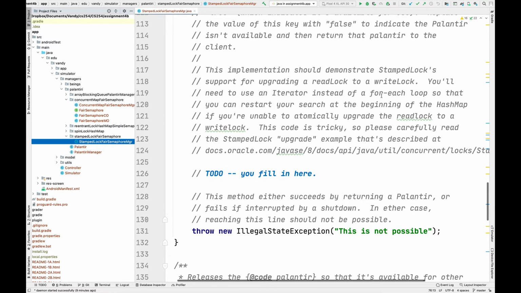So when you're all done, if all goes according to plan, you'll then go ahead and release the stamped lock, which could either be a read lock or a write lock, depending on how things went. So you'll need to make sure you use the right unlock method. And of course, as always, make sure you use the try finally blocks to ensure that the lock is always released. And if something really strange happens and you don't get a Palantir, the end of the world's at hand. So in that case, the illegal state exception should be thrown, but this should never really occur in practice.